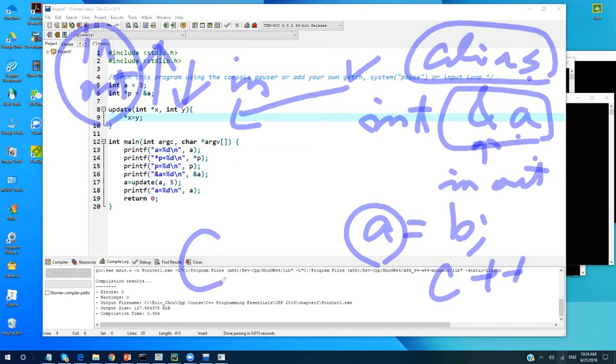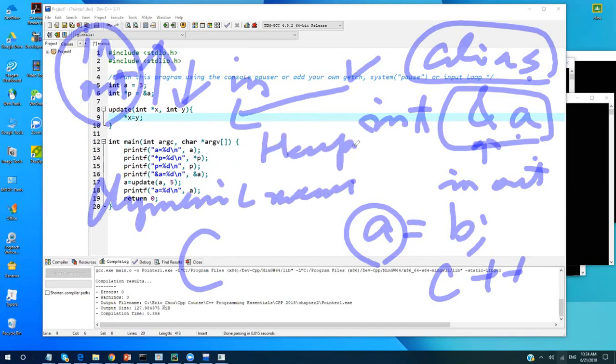Okay, but pointer has other purposes. Pointer is also used for dynamic memory. Dynamic memory is stored in heap.